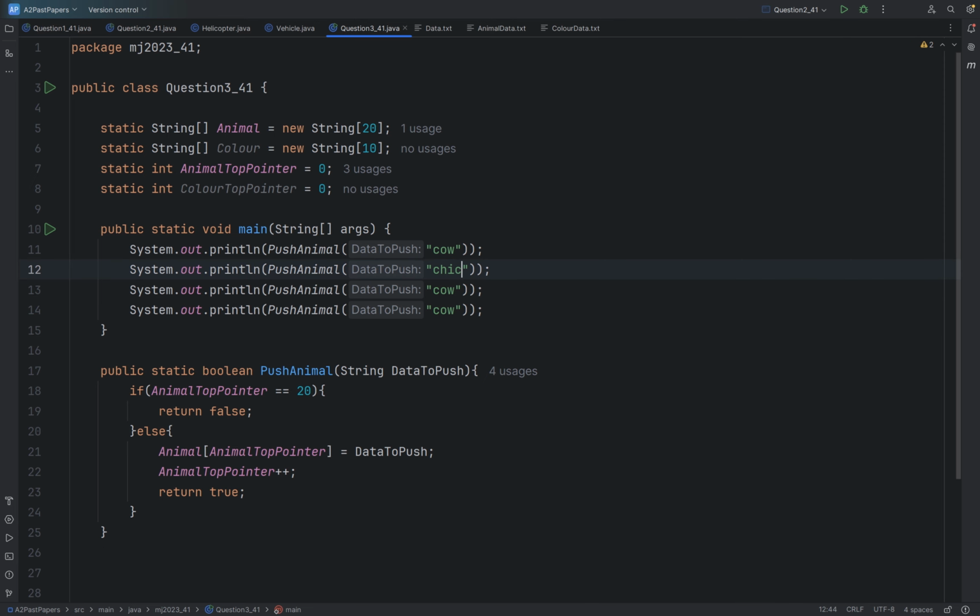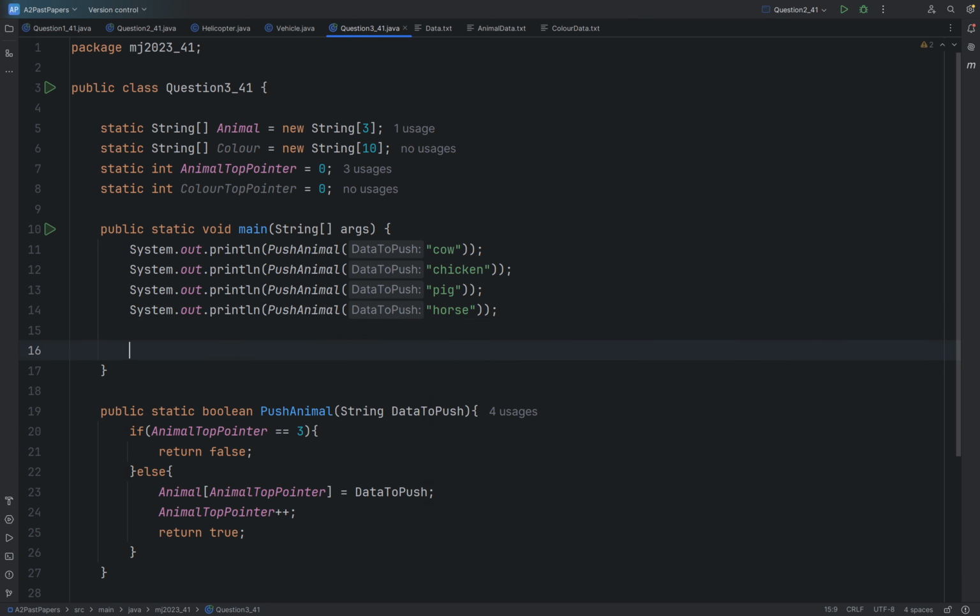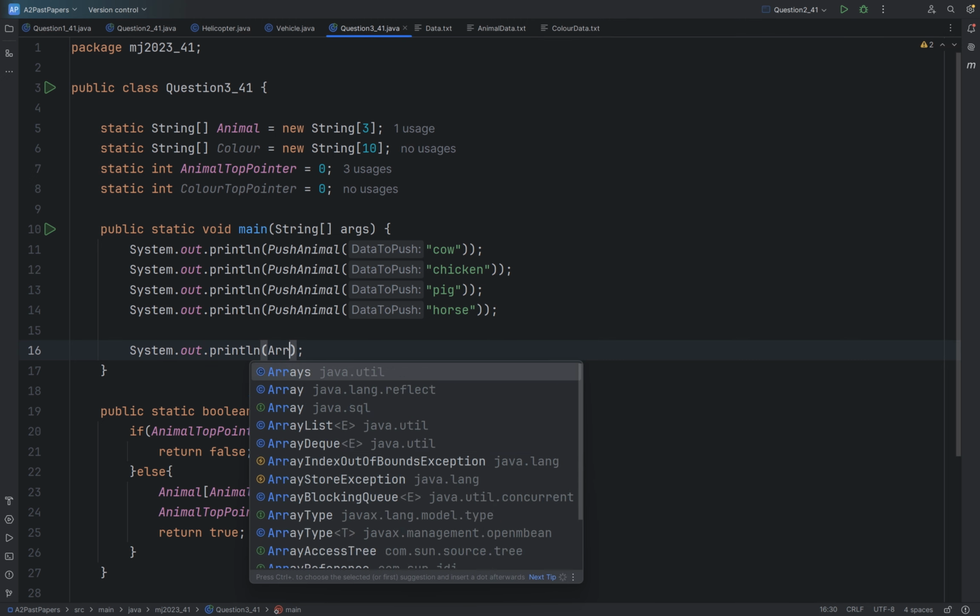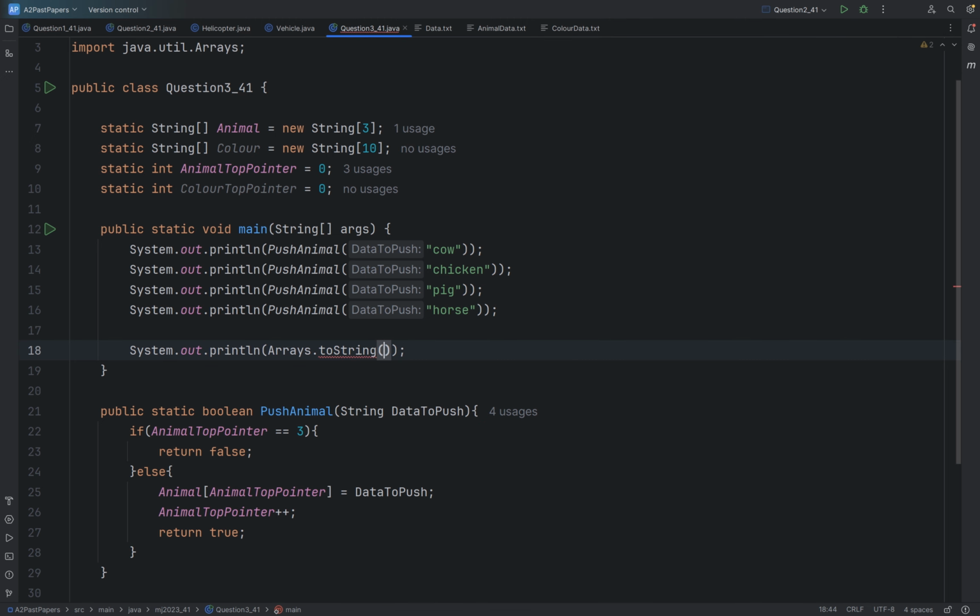Alright, so let's go chicken. Let's say pig. And maybe horse, just farm animals. Now what I'm going to do here is make this 3, just for testing. Of course, these first 3 should be successful, and this horse should be unsuccessful. And then also here, I'm going to print out Arrays.toString of the animal stack.